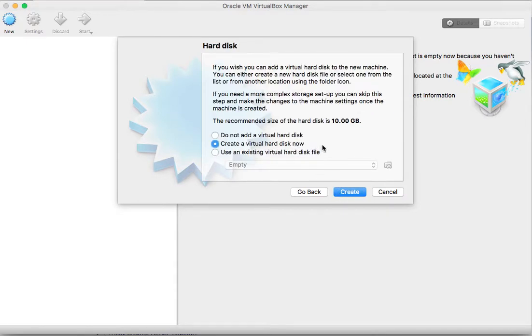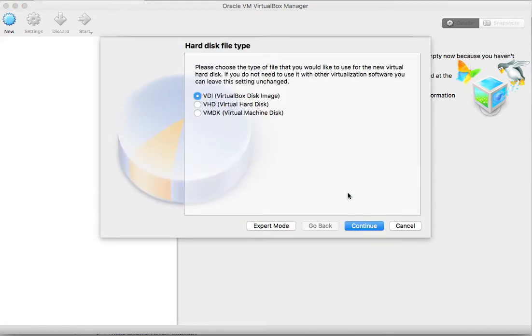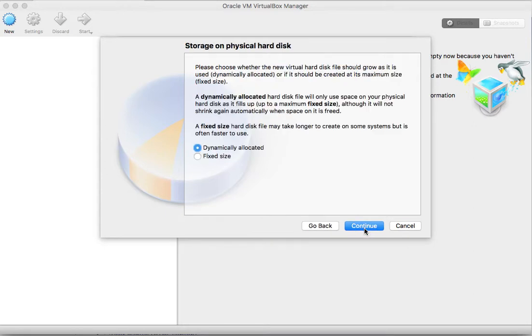It's asking me to provide the hard disk, 10 GB. If you click on this option, Do not add a virtual hard disk, then you won't be getting any virtual hard disk. Or I am selecting this, Create a virtual hard disk now, Create, and then it asks me whether I want a disk image, a virtual hard disk or a virtual machine disk. I'm selecting the first, VDI.